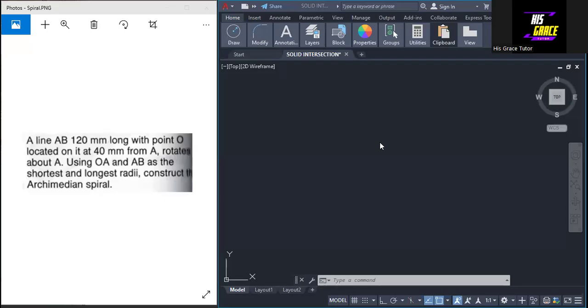Here we are going to be working on this question, which has to do with the construction of Archimedean spiral.